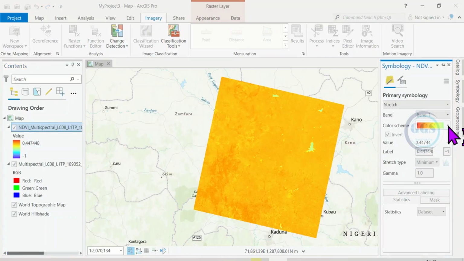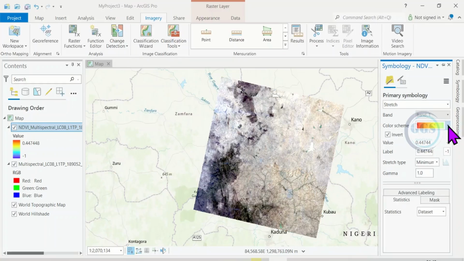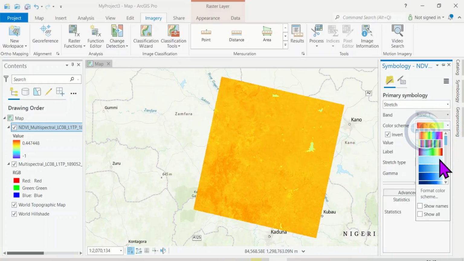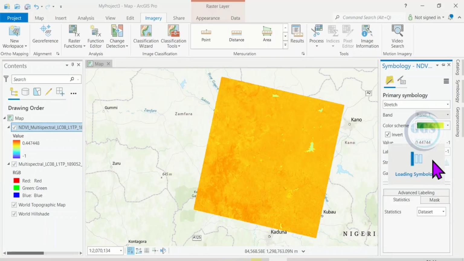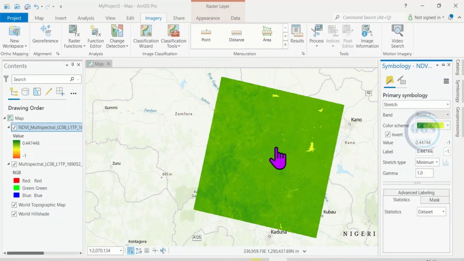To change the color scheme, click on the drop down. This will open the various color schemes available. Then scroll down. I want to choose this color which ranges from green to red. I'll click on it to apply. Yes, you can see the color scheme here. So now let's quickly come to the values, the values of NDVI.